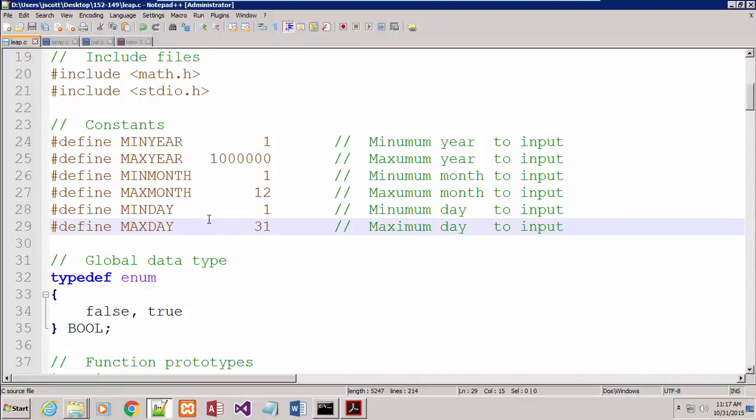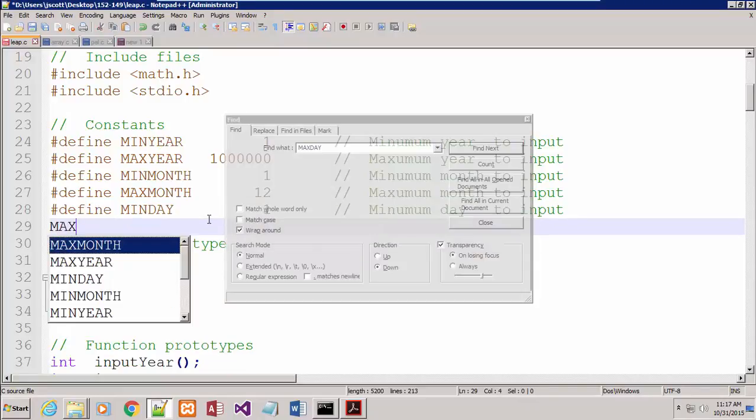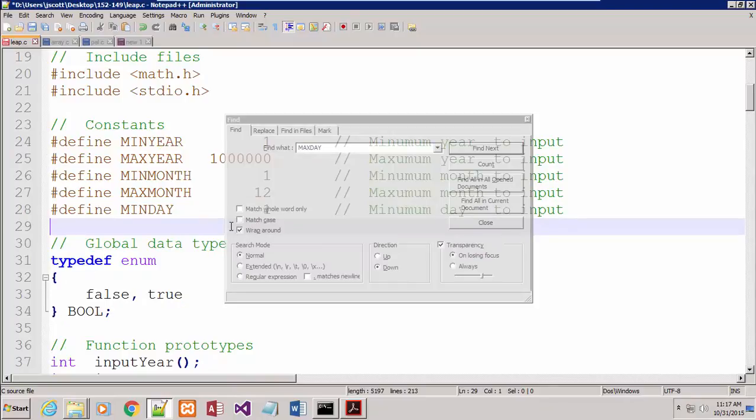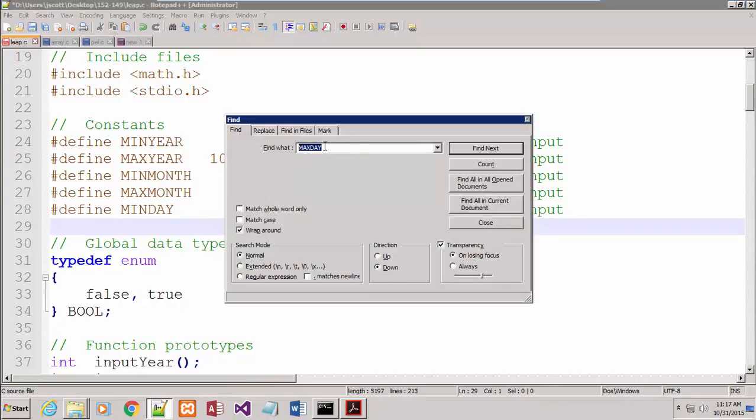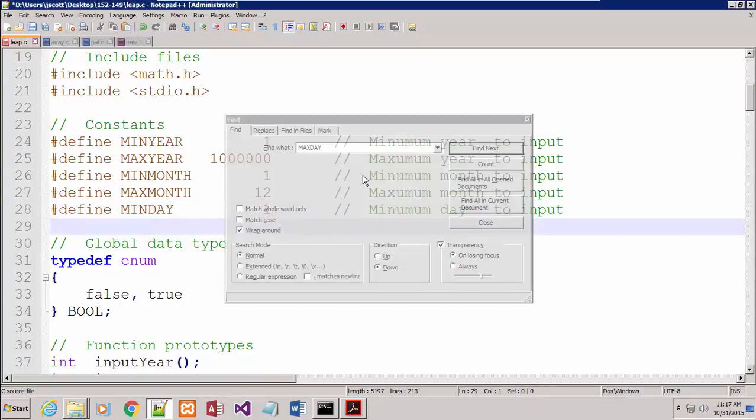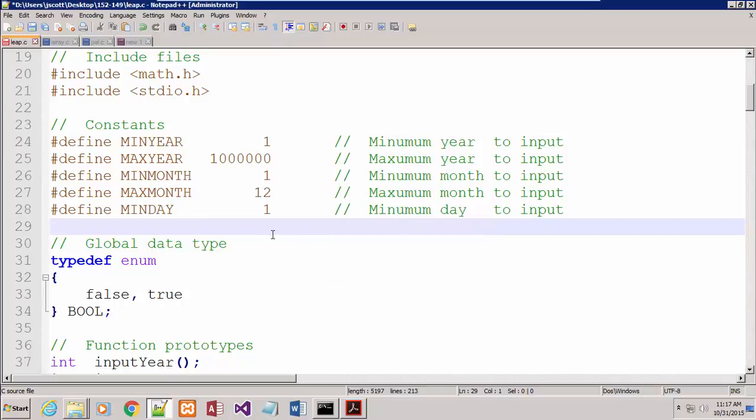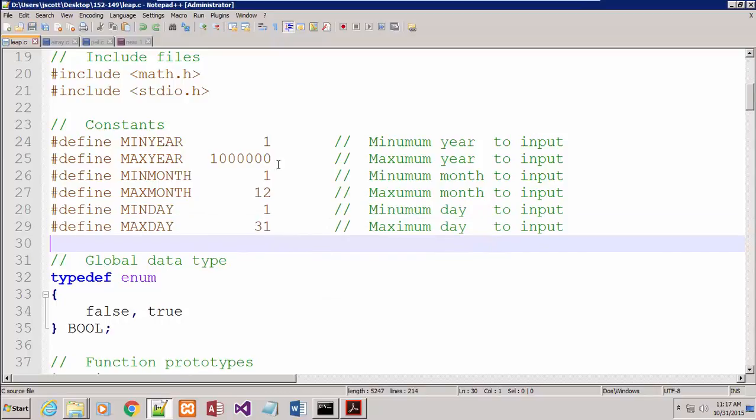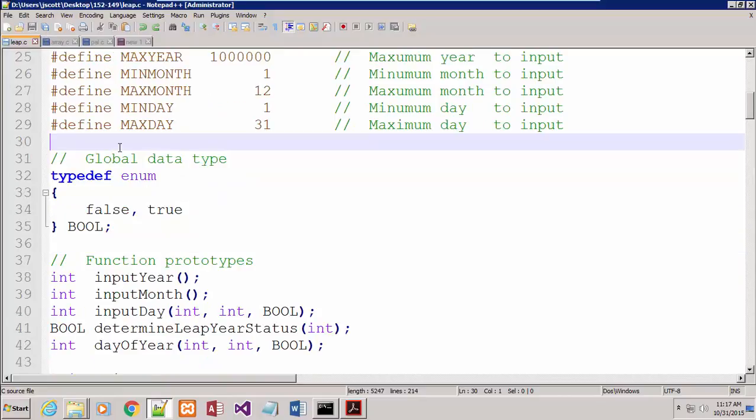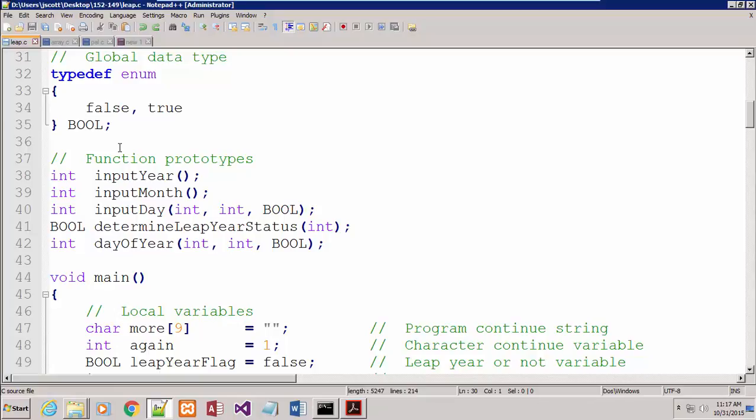Let's check. Do I have max day anywhere else in here? So let's look in here and see if we have max day any other place than in here. We don't. All right, so I'll keep it in there, but I don't think I need it for anything. Okay, we've got our enumerated data type. So we created a variable of type bool where false is 0 and 1 is true.